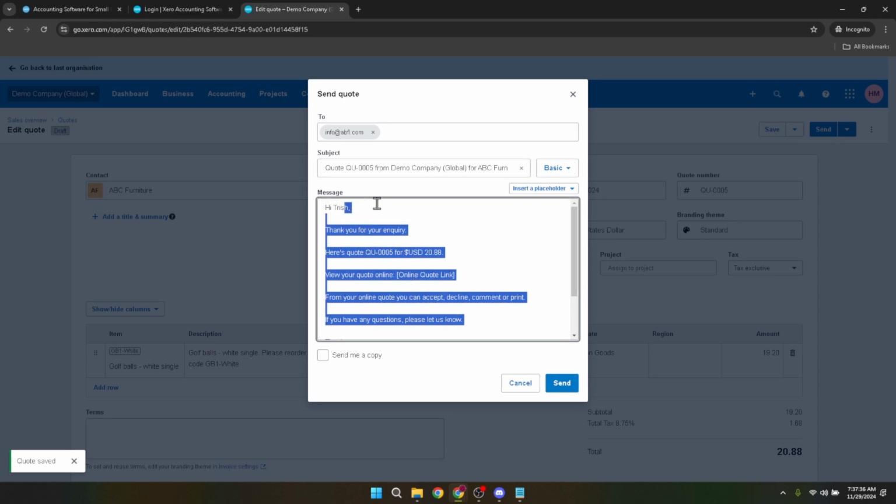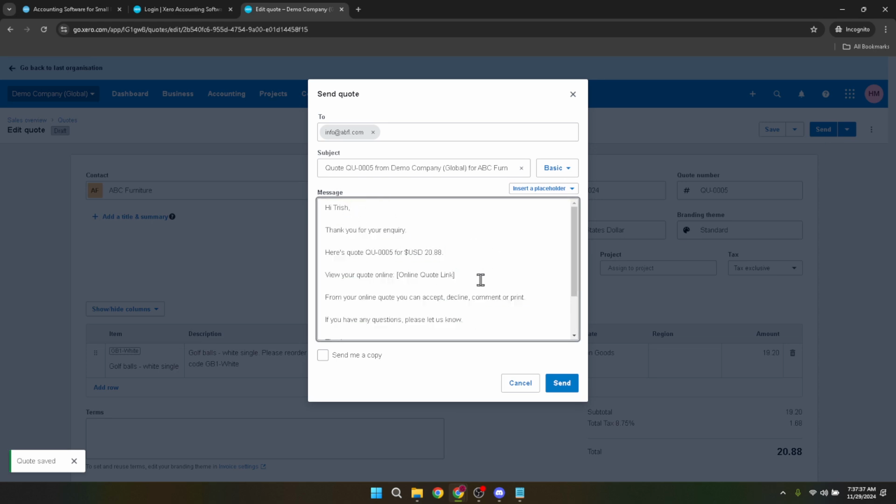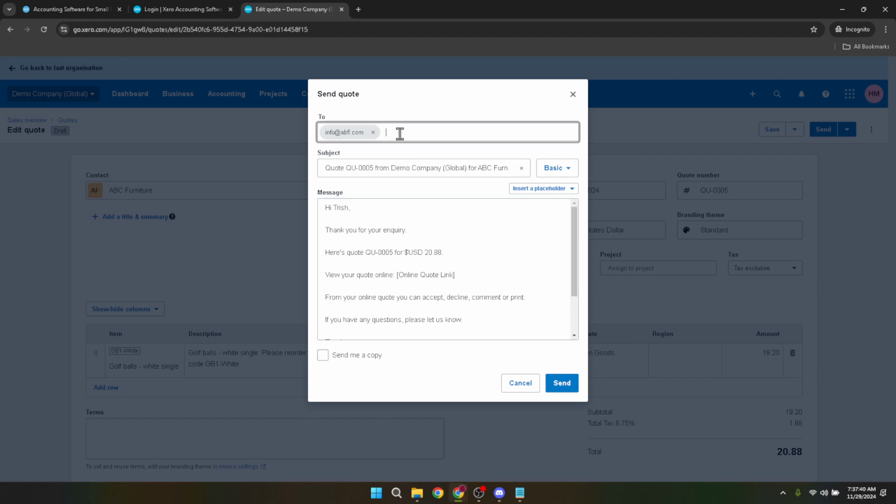Before you actually dispatch your quote into the digital ether, Xero gives you a moment to pause and confirm the email recipient. This is crucial because the last thing you want to do is send an important quote to the wrong email address. Take a moment to ensure the email is correct. Sometimes a simple typo is all it takes to send your well-crafted quote into a void. If everything looks good, you're ready for the final step.